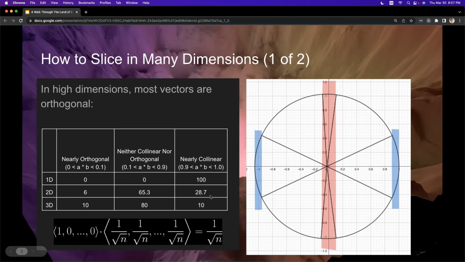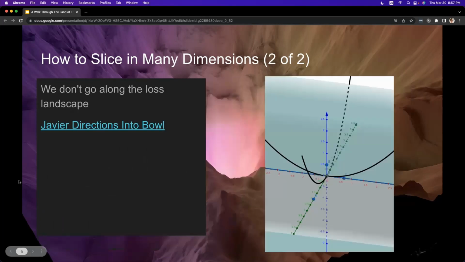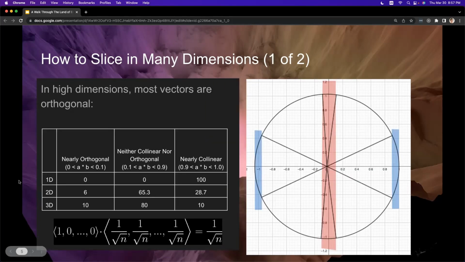And then in two dimensions, only 28% are orthogonal, and then 6% are nearly orthogonal. And then in 3D, this number keeps rising and this number keeps dropping, right? So kind of interesting. How far up if you... familiar, oh, go ahead, Roger.